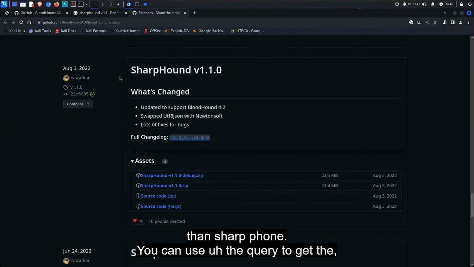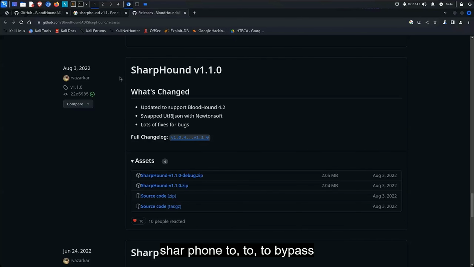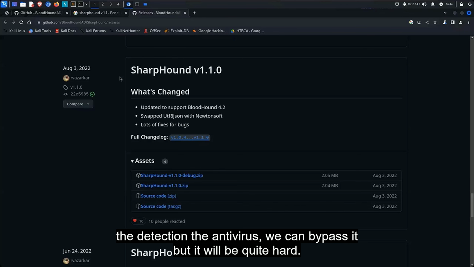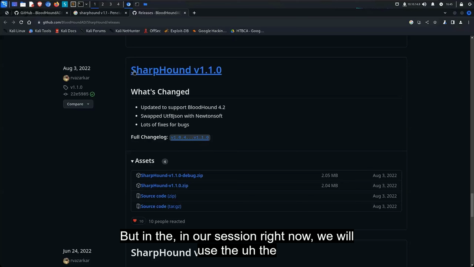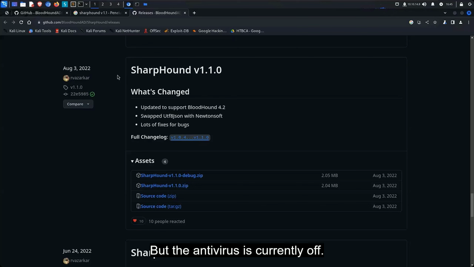You can query to get information about the domain manually, or maybe you can try to design the shutdown to bypass the detection, the antivirus. We can bypass it, but it will be quite hard. But in our session right now, we will use the shutdown that is already quite old and can already be detected, but the antivirus is currently off.